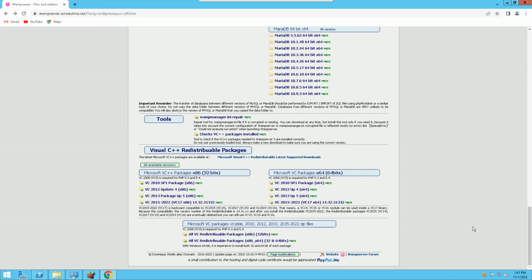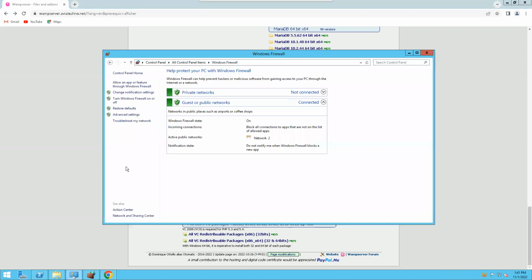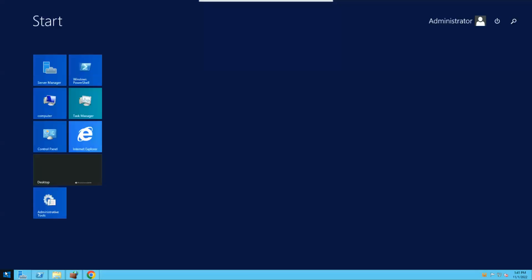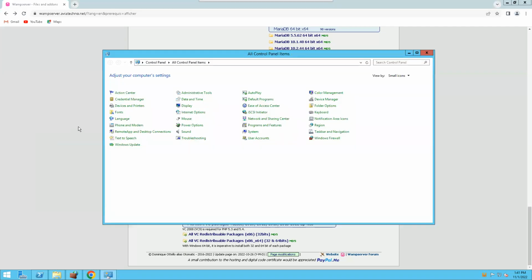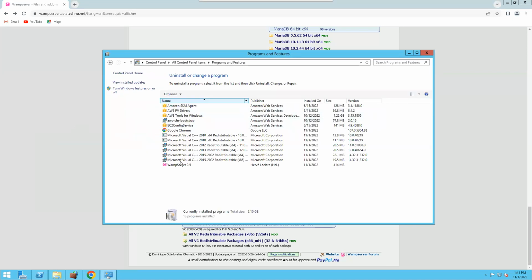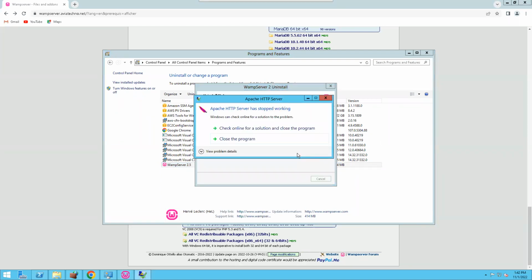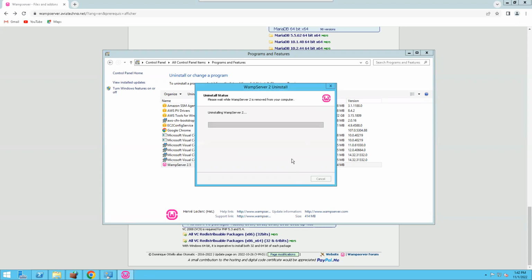So if you have missed something on the dependencies, then you need to uninstall the WAMP and install it again. So what I'll do, I'll just uninstall the WAMP. To uninstall any application, you know what you need to do. You need to go to the control panel, select programs and features, and there you will see whatever things are installed. You need to just uninstall it. So right click it and uninstall it. Okay, click OK, click cross, and it will start uninstalling the WAMP itself.